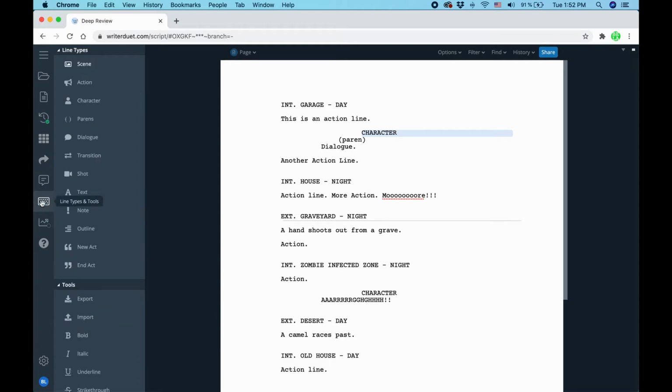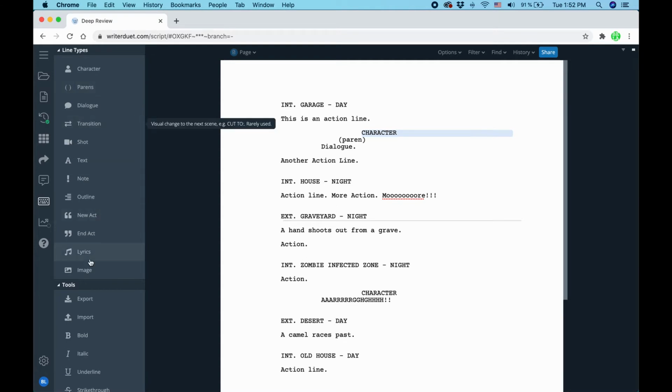Then this keyboard symbol, you have the line types for your script. Okay, seems pretty straightforward. Also, I was wondering about the note, outline, and act line types, what they will be doing. We're going to take a look at that as well.